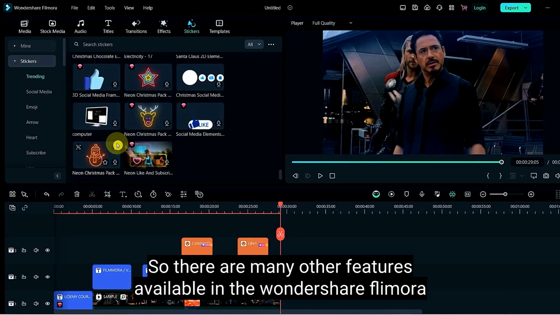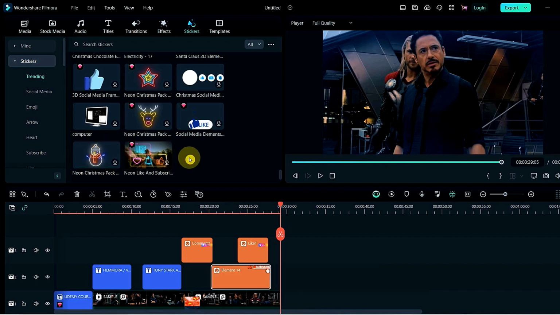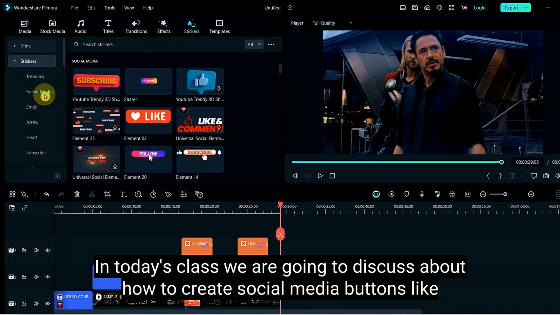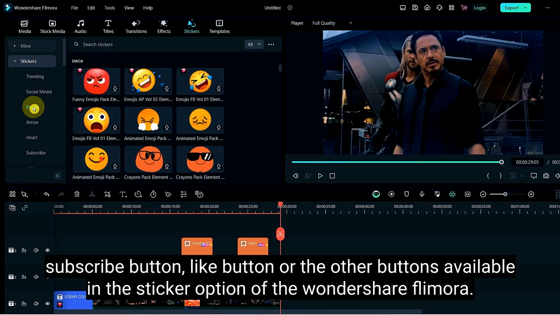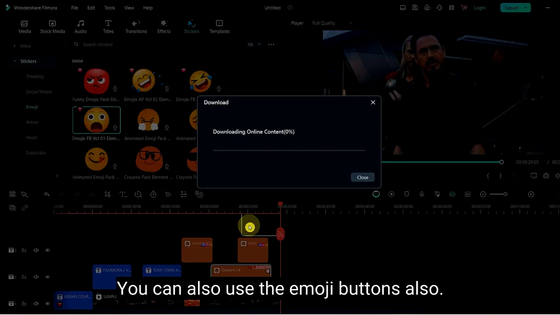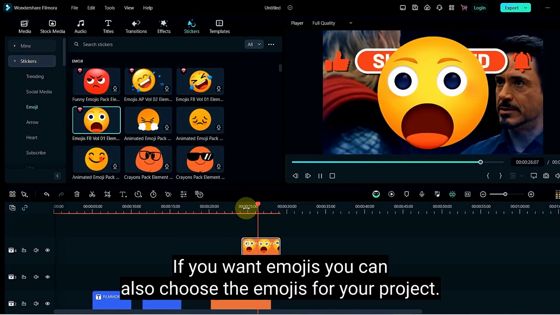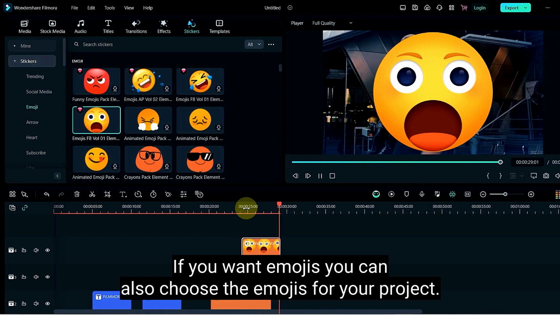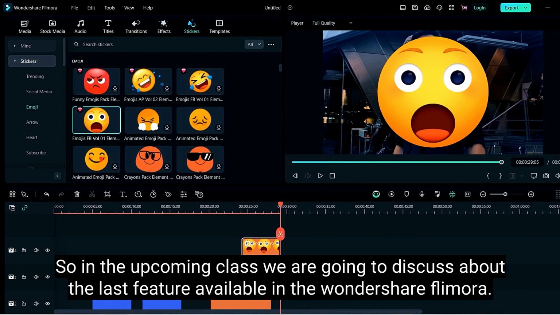So there are many other features available in the Wondershare Filmora which are not available in the other video editing softwares. So that's it. In today's class, we discussed how to create social media buttons like subscribe button, like button, or the other buttons available in the sticker option of the Wondershare Filmora. You can also use the emoji buttons also. If you want emojis, you can also choose the emojis for your project.